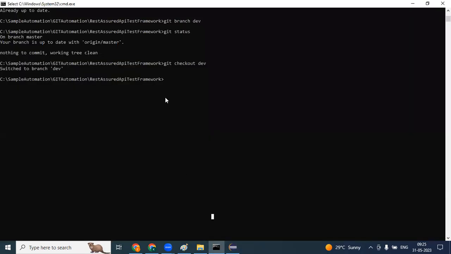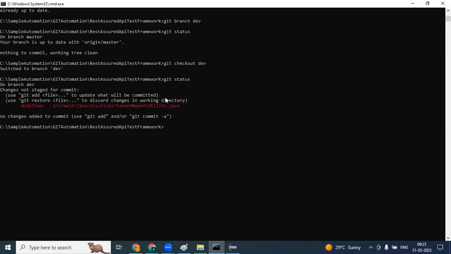Currently, in which branch are we? Check the git status. See, now you are in the dev branch, not on the master branch. What changes did you do? You need to tell. In which file did you make the change? ExternalRepositoryUtility.java. Is it in red color? Yes, red color.